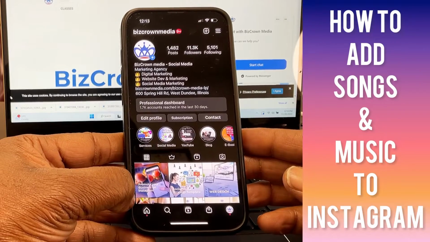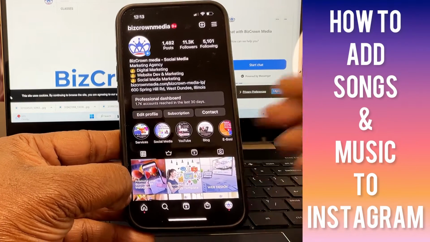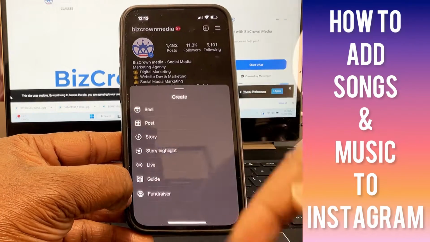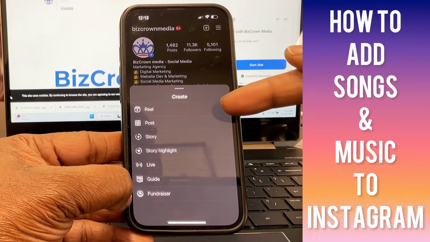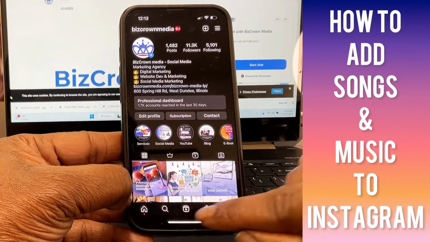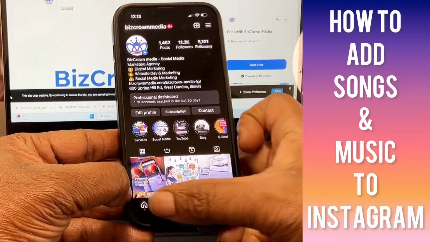Hi, so I'm going to show you how to add songs to Instagram stories, Instagram reels, Instagram posts, the main Instagram things here, which is, again, the reel, the post, the story. And it's quite simple. We'll show you how you can add songs to all three.